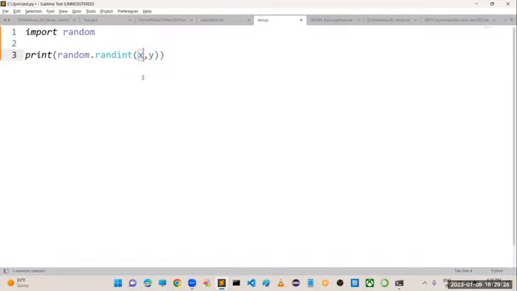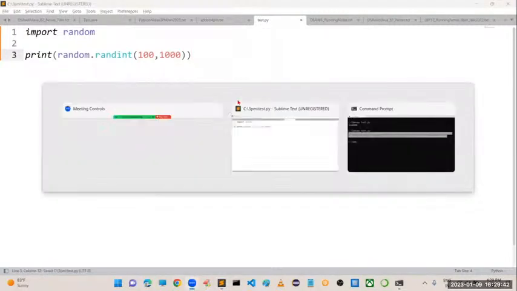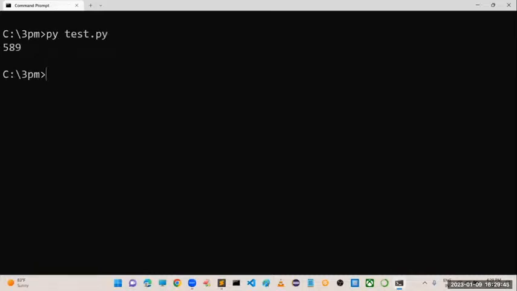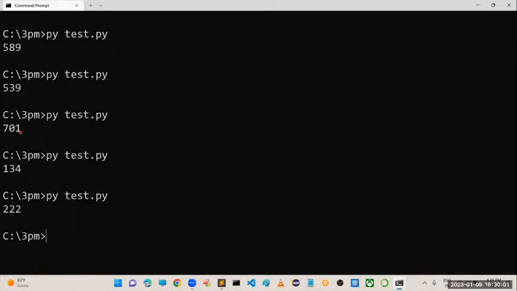Sir, I want a 3-digit number. From where do 3-digit numbers start? 100. Where do they end? You can provide 1000. 1000 means 1000 minus 1, which becomes 999. So 999 is included. Now you can check. First time I am executing, I got a 3-digit OTP like 589. Same program, I didn't do any modification. Second time I execute, we are getting 539. Third time 700. Fourth time 134.